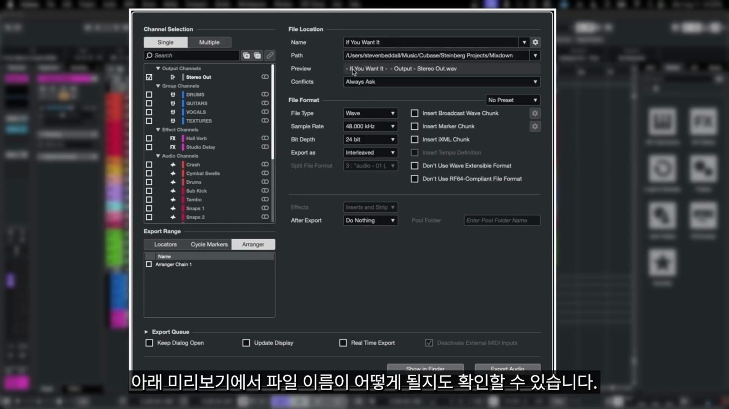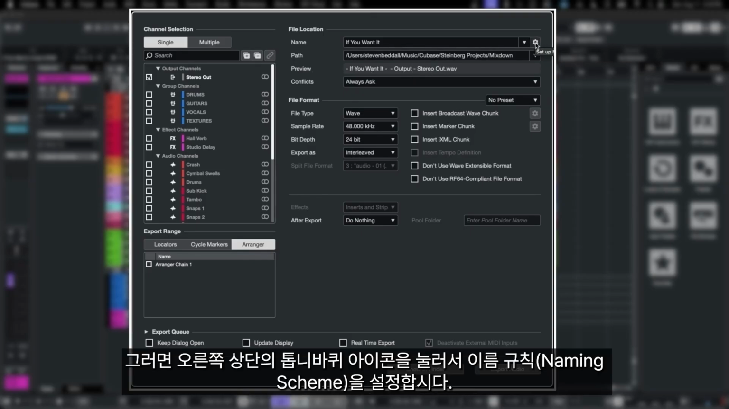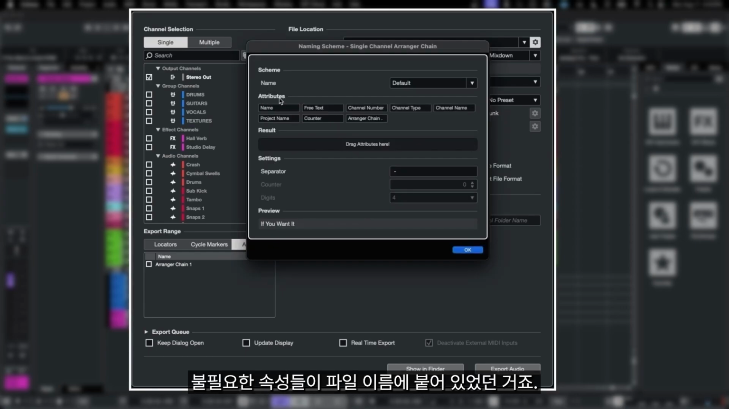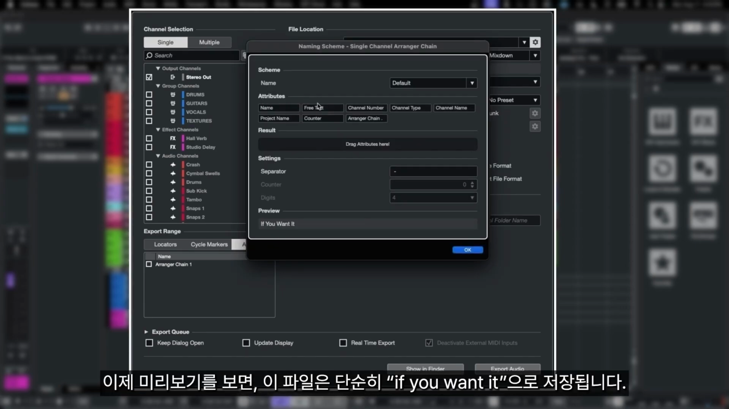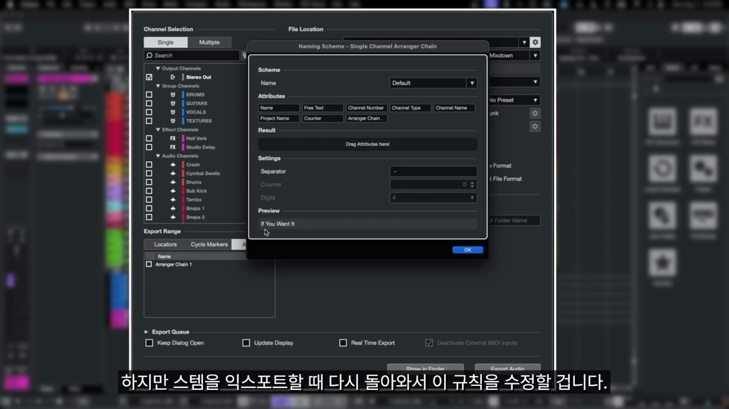And we have a preview here of how the file is going to be named. And this is a little strange. This doesn't look right. So let's come up to this gear icon on the top right and set up our naming scheme. Under Result here, I'm going to click this garbage can icon. I'll just remove all. There were some attributes there in the file name that we didn't need. So looking down at our preview here, this file is just going to be called If You Want It. That works for me for now. But we'll come back to this naming scheme a bit later when we export stems.